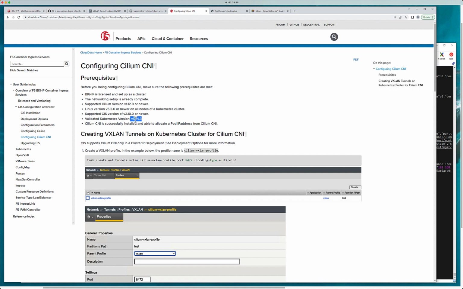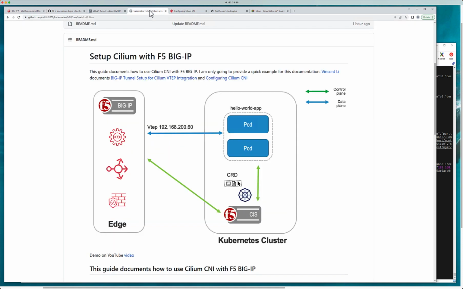But what I want to do is talk a little bit about the setup. In the last couple of days, I've tested Flannel, Calico, and now Cilium. And to be honest, the configuration of Cilium is very similar to Flannel. However, there is some additional work that needs to happen within the VTEP, specifically on the Cilium side. So it's not as easy, but the advantages of Cilium are quite big.